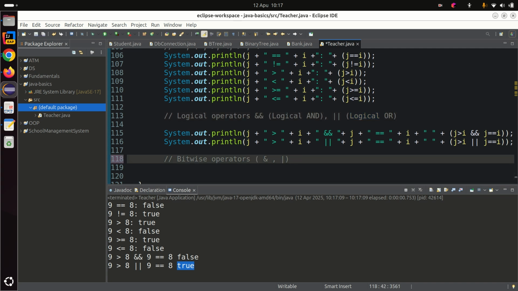For example, if I say 1, which is a bit, and 0, this will be a 0. If I have a 1 and a 1, this will always be a 1. If I have a 1 OR a 0, this will be a 1. So those are the bitwise operators.